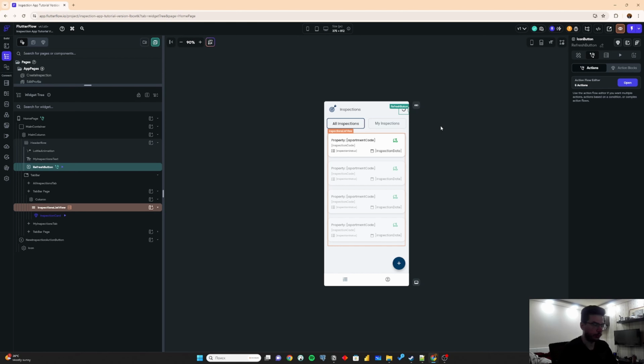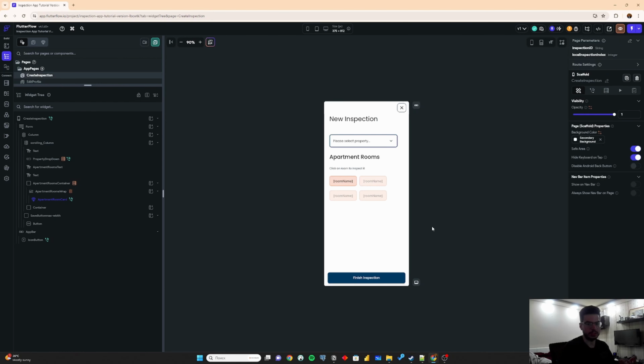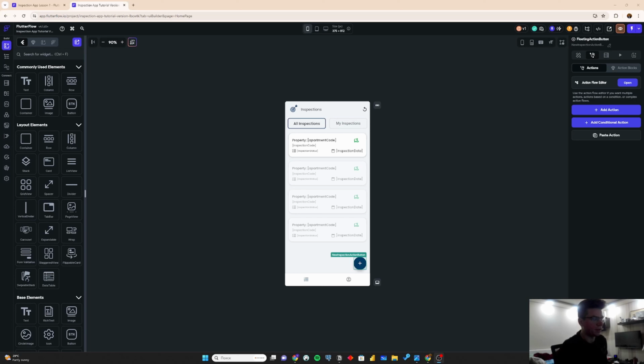In the next part of the tutorial, we'll work on the create inspections page in order to insert data first into the app state, into the data types to store it locally, and update information on the web. Okay, and now it's time to configure the floating action button. This floating action button will be used to get to the create new inspection page, and thus we need to create an action workflow that will lead us there.